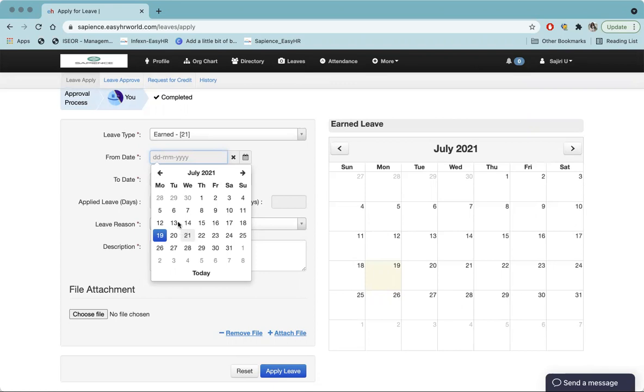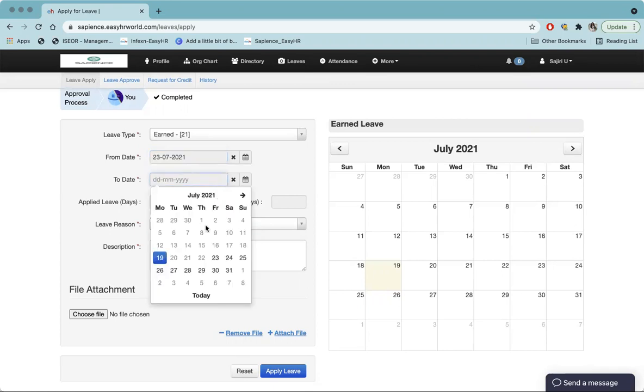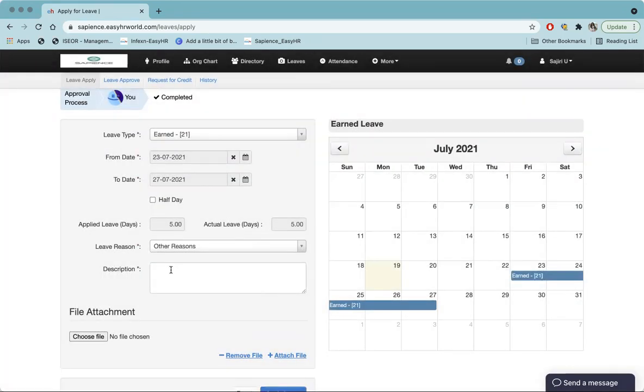So you can just go here and click on the calendar. Say you're applying for leave from the 23rd, from date, to date till the 27th, and you're going to resume work on the 28th. This is how your 5 days of leave get auto-calculated here. Mention the reason why. We will put in a list of normal reasons from the backend, so you will be able to see the reasons for why you're applying for the leave.